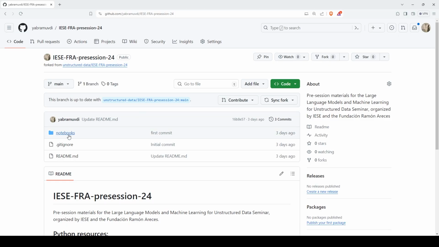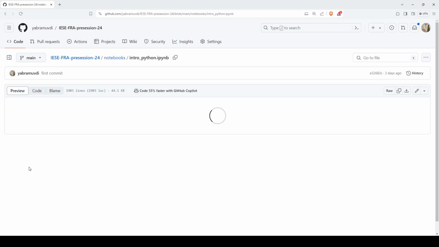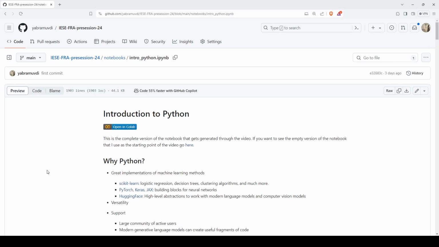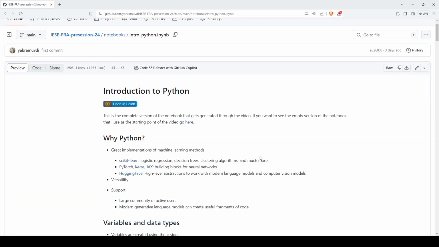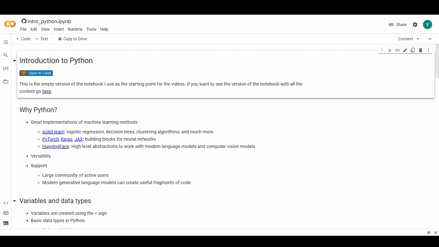Once we're here, we're gonna go to the notebooks folder. And then for today, we're going to go to the Intro to Python Jupyter notebook. As I mentioned last time, all of our notebooks will have this Open in Colab button. And so we'll click that so that this Jupyter notebook opens in Google Colab and we can run all of the Python code on it.